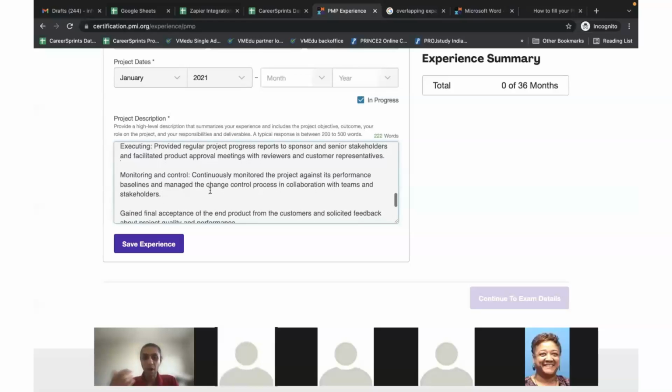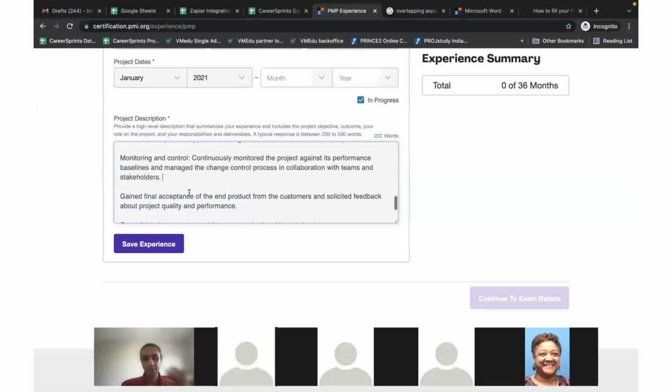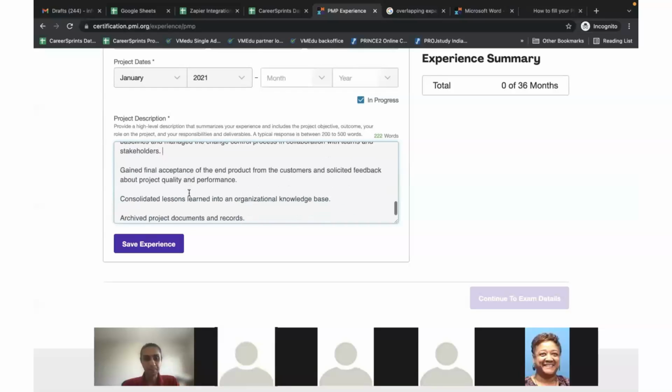So you are executing the change control process. For example, if a change is required in the project, then you are going to implement a change response to the issue that has happened. So it says continuously monitored the project against its performance baselines and managed the change control process in collaboration with teams and stakeholders. So this is something that you would do as part of monitoring and control.